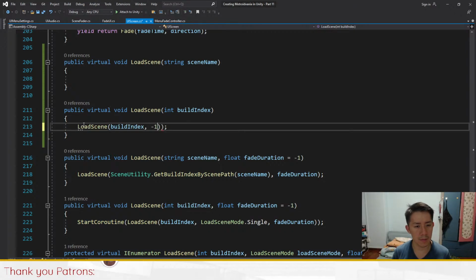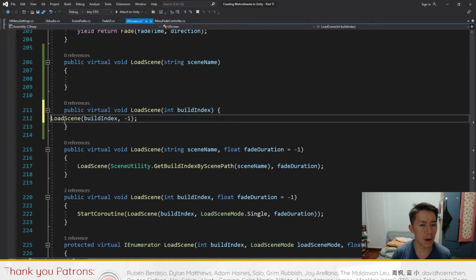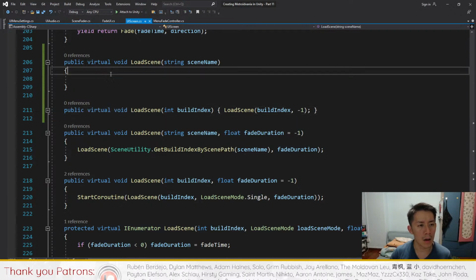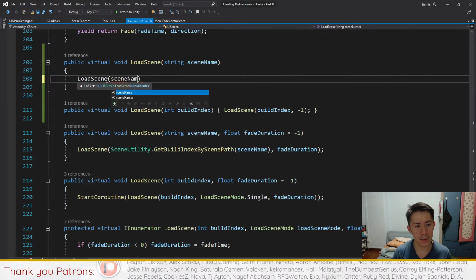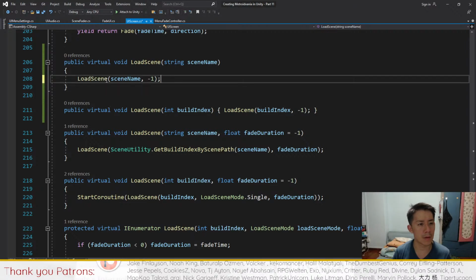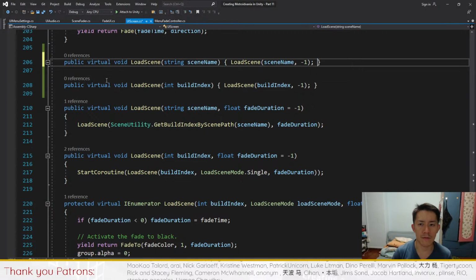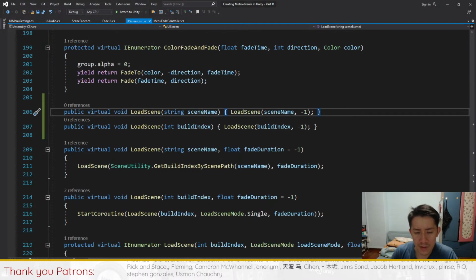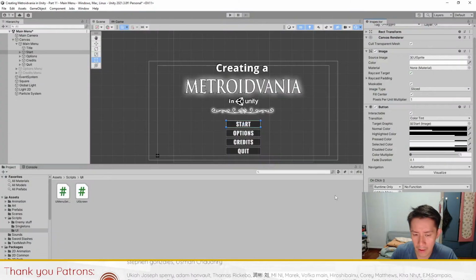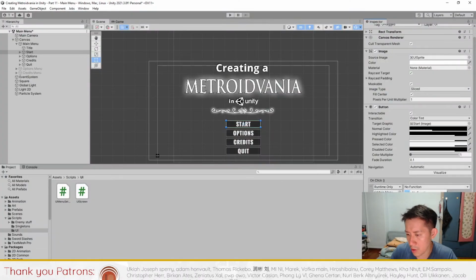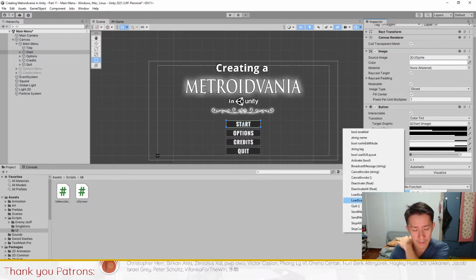Scene boot index. And here we have load scene as well. Scene name. So why am I creating versions of these functions with single arguments? Is so that I can use these functions in the on-click actions here. So now I should have the load scene options right here.